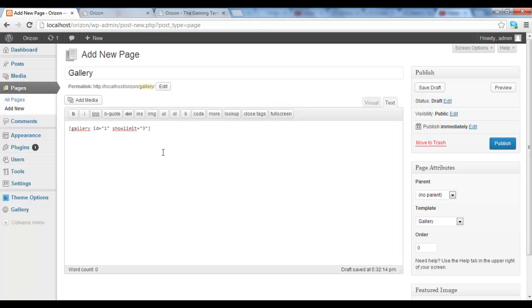Show limit is how many images do you want to show per page. I would suggest around 8 or 10. This looks quite nice, but let's just have 3 because we added five images only. So let's just select 3 for now, so you will be able to see how the pagination works. And also the ID, which basically is the gallery ID that we created before. As you remember, we only created 2 galleries, so one will be ID 1 and the other one will be ID 2.